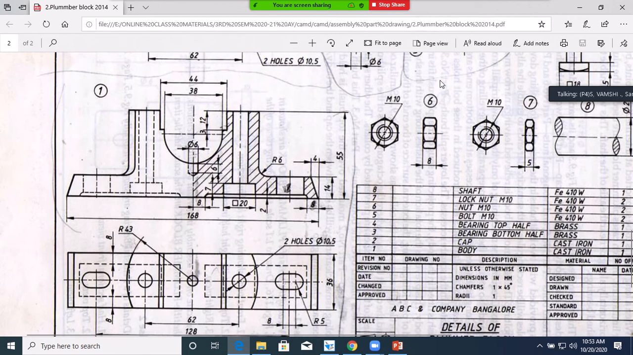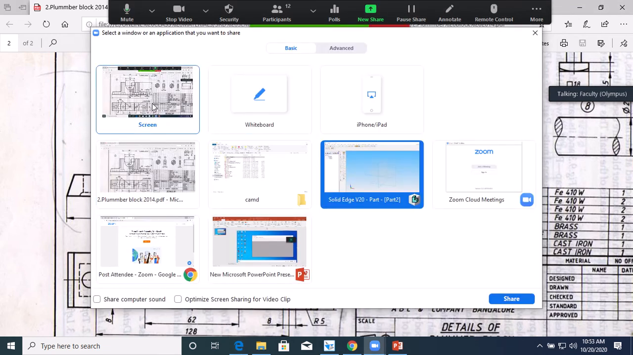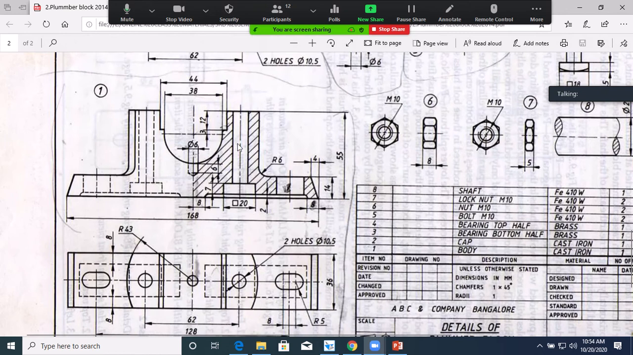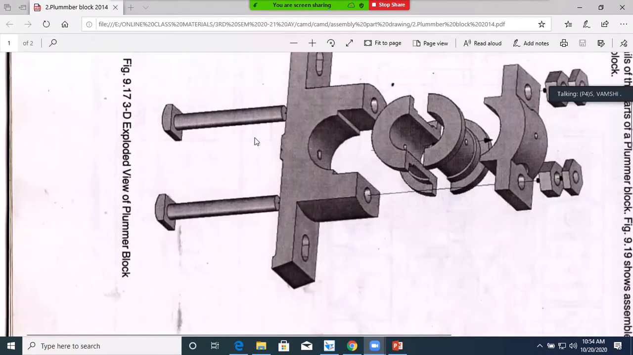We are not able to see the figure, sir. You are not able to see. Yes, sir. Okay, very good. At least you are telling. Now you see. Yes, sir.